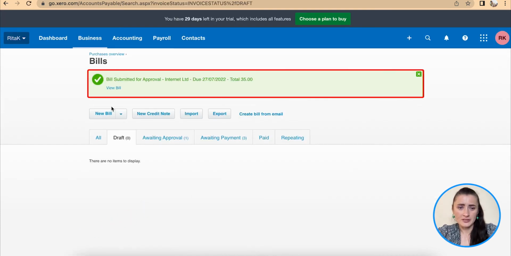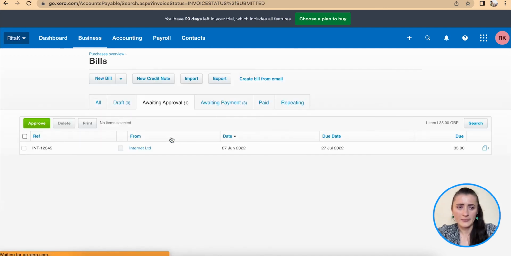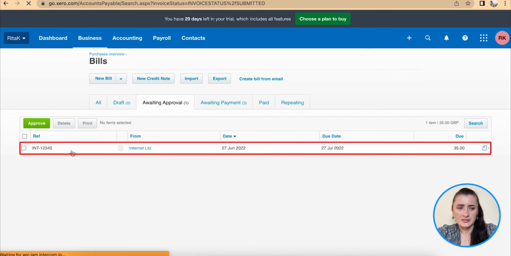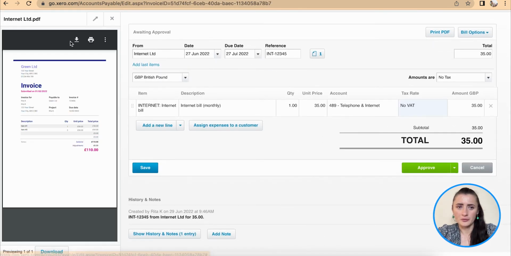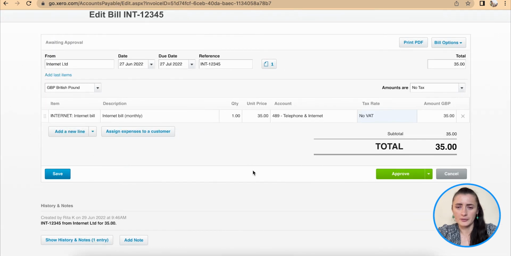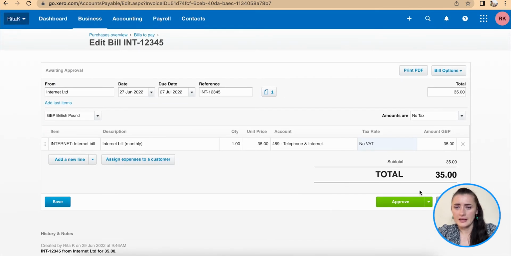So this invoice has been saved and it's on status of awaiting approval. So if I click on this reference, I have an option now to review information. It will show also bill on left hand side, and once I'm happy with these details, I can click approve and approve and add another one. So I will click approve.